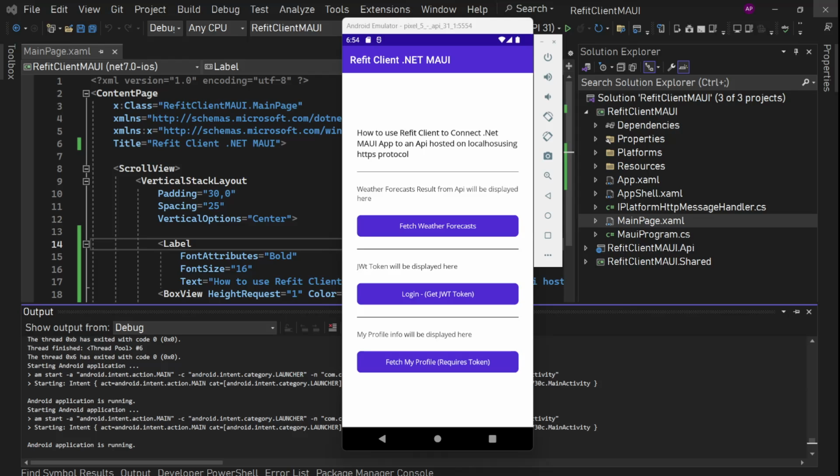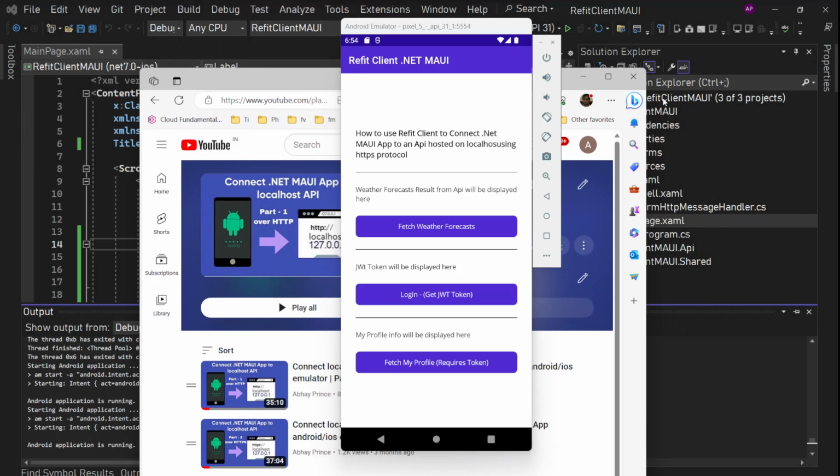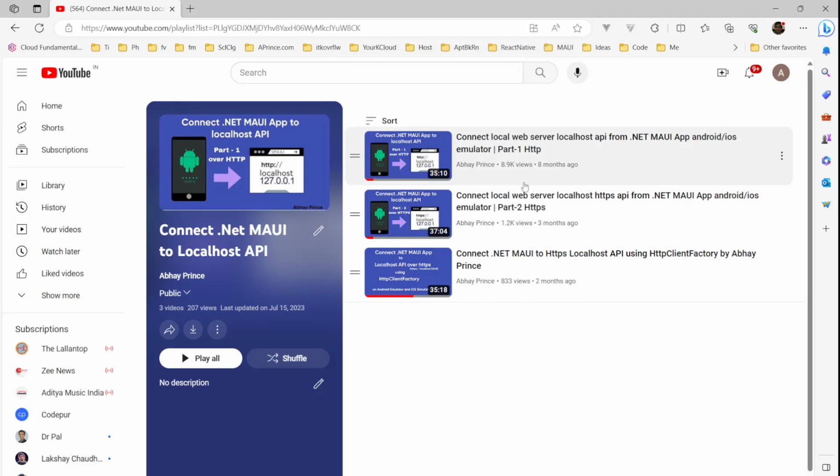Hello everyone. So I'm back with another video, and in this video I'm going to show you how we can use Refit Client to connect our .NET MAUI app to an API which is hosted locally on our system using localhost on HTTPS protocol.